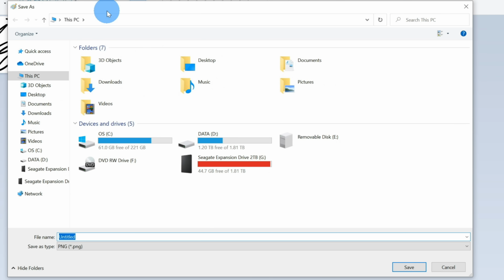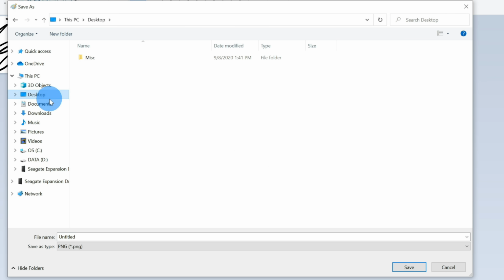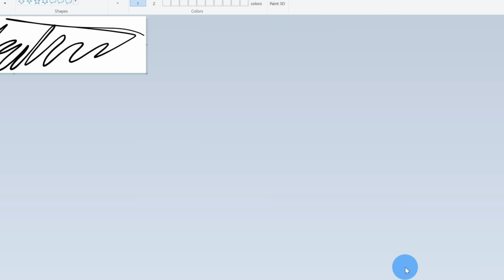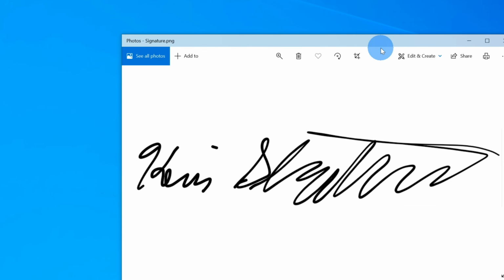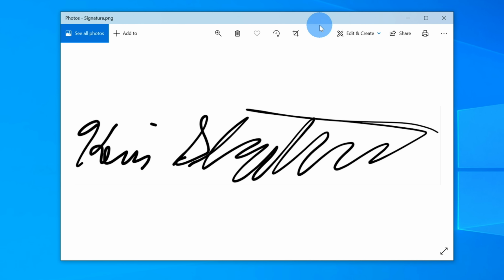Next, this opens up the Windows file picker. For now, I'm going to put it on my desktop, and I'm going to call it Signature. Once I finish typing in Signature, I'm going to click on Save. On my desktop now, I see a new file for signature. Let's double click on this and see how it looks. There's my signature file in PNG, and now I could use this anywhere I want.